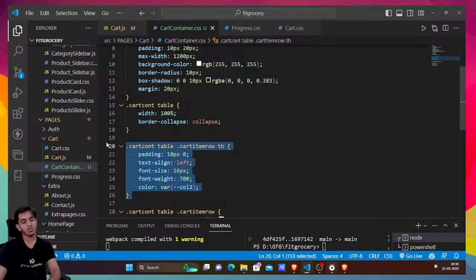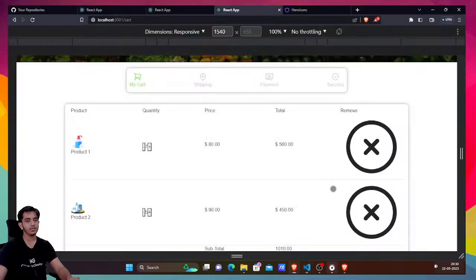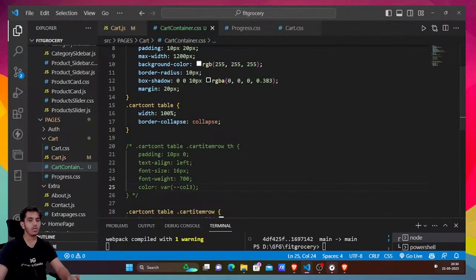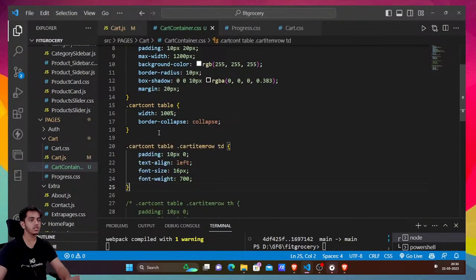Okay, guys, we can actually remove this. We don't need this now then. Okay, fine. So now what else do we need is we need to target the TD of the cart item row, and I want the same stylings for each. So I'll say each will have some padding from top and bottom, and text align will be the left side, and font size will be something like this.